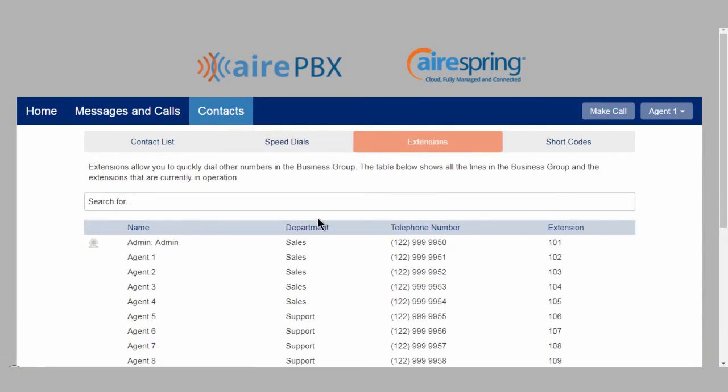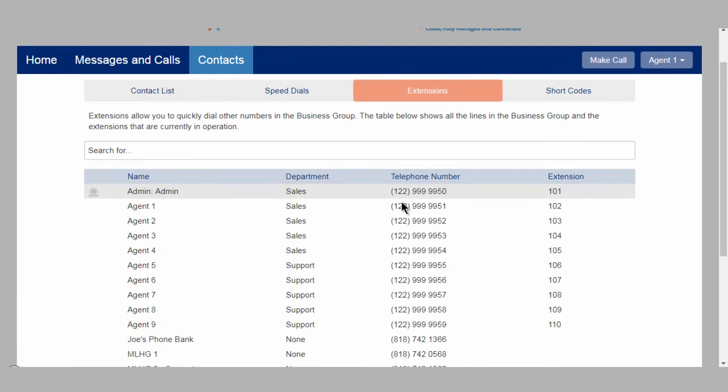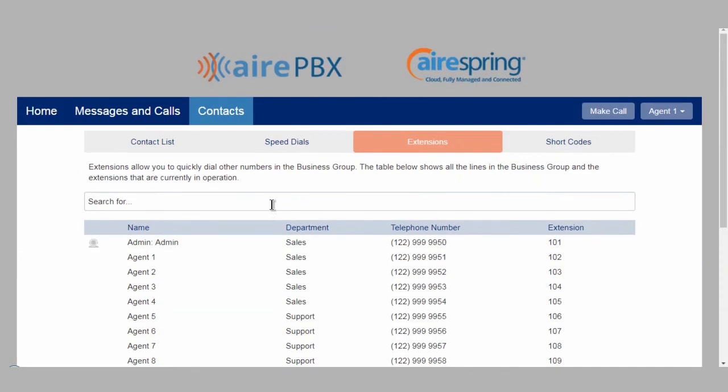Next in line is extensions. So every telephone number in your business group is going to have its own extension, and they work just like the speed dials. So if I want to call sales at this number, I'll just dial 101. Sales at this number, I'll dial 102, and on down the list. You can search for a certain extension by just putting in the name or the department or the telephone number, and you'll be able to find the extension associated with that.